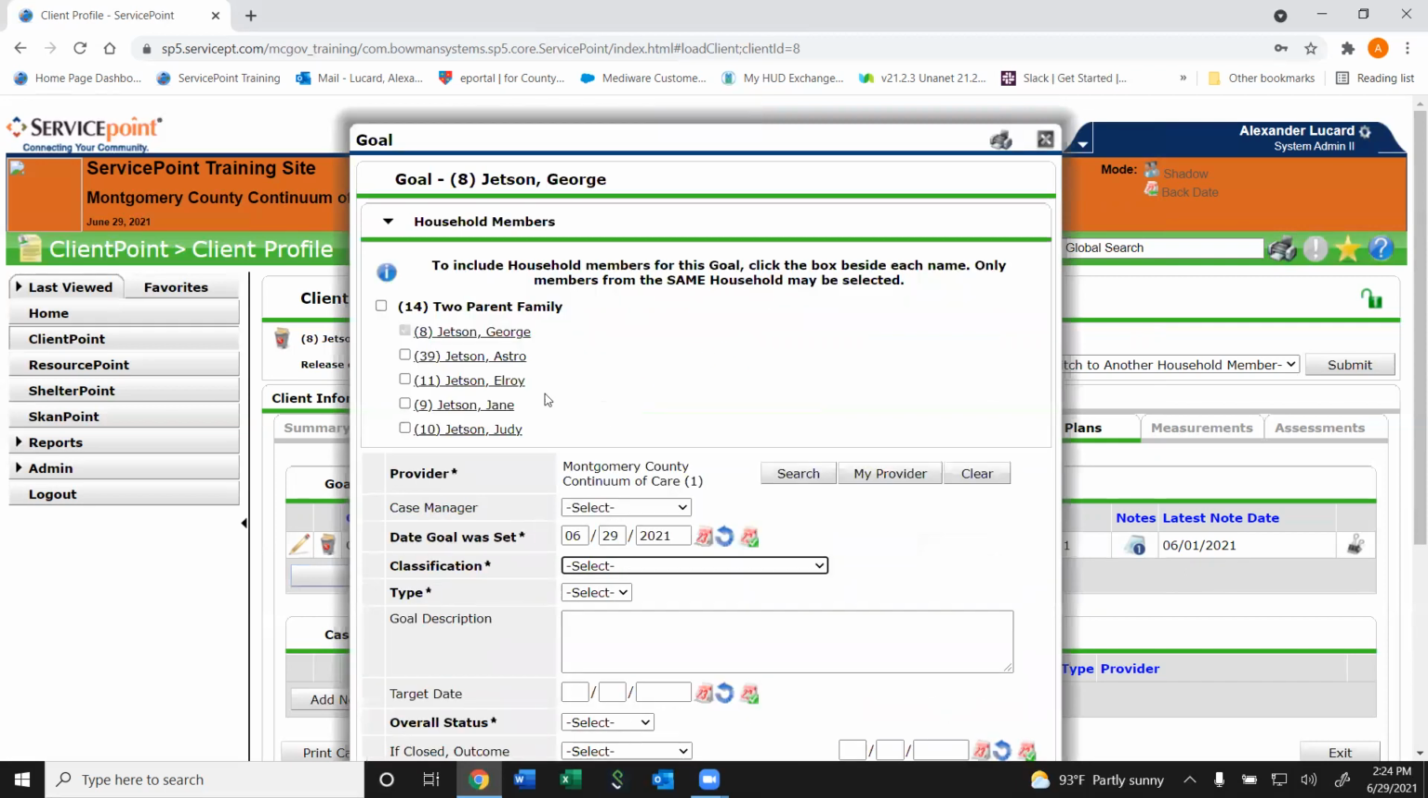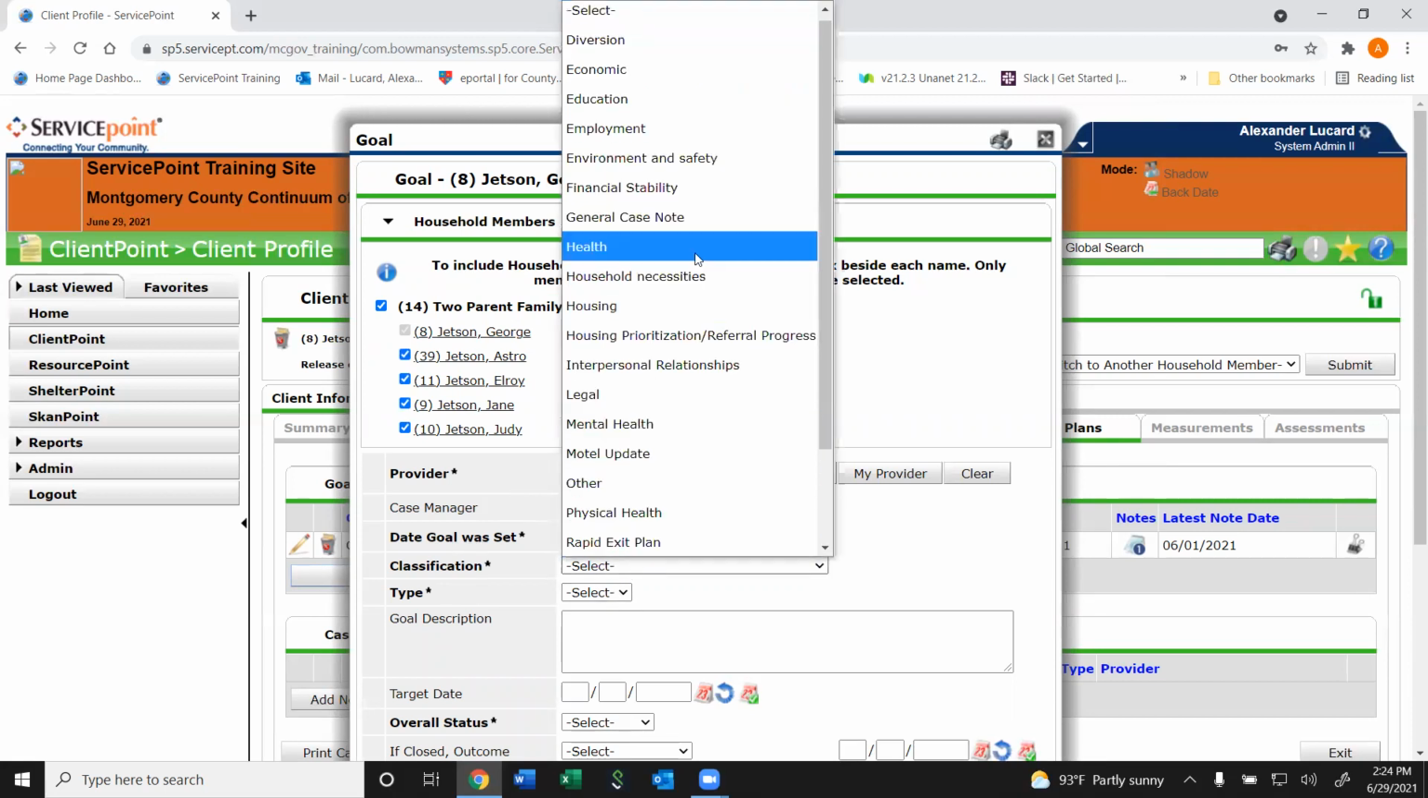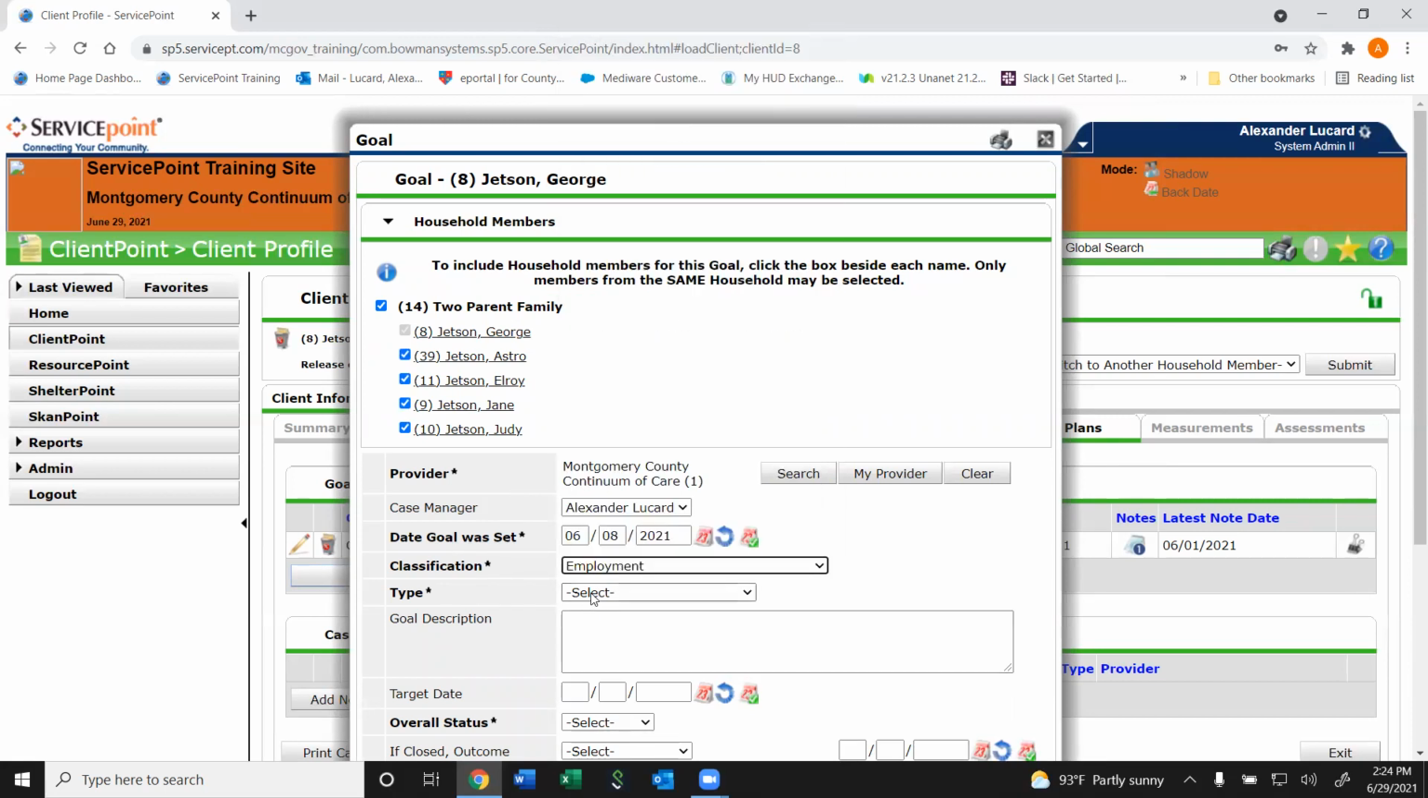So we can take a look at yet another goal. We're going to do this. Case manager again. We're going to say that we met on 6/8. Classification. We're going to talk employment. Type, obtain employment. We fill in the goal description.